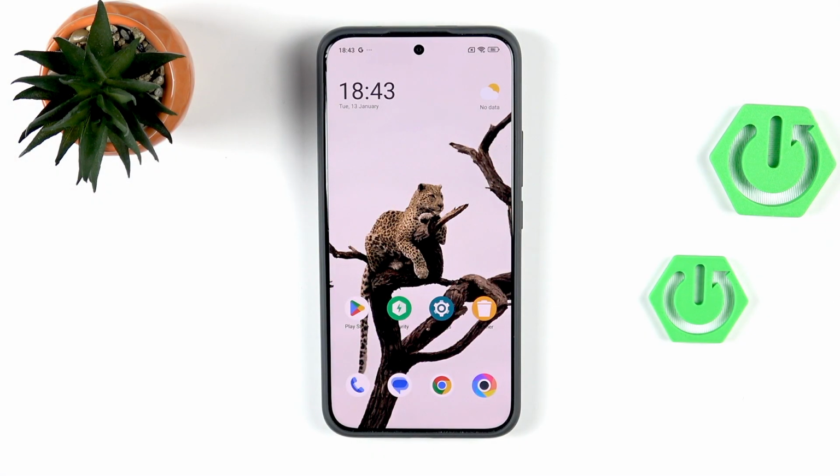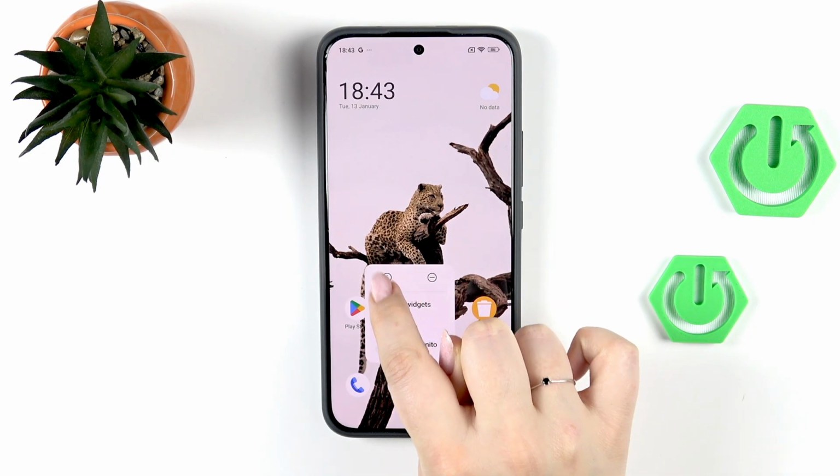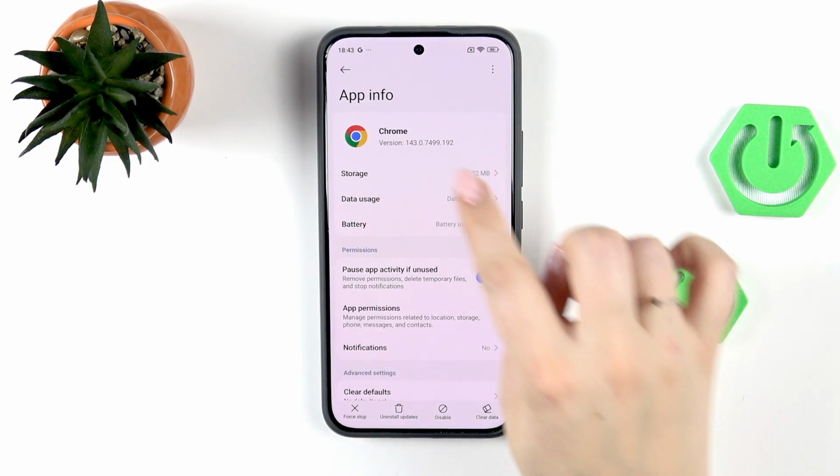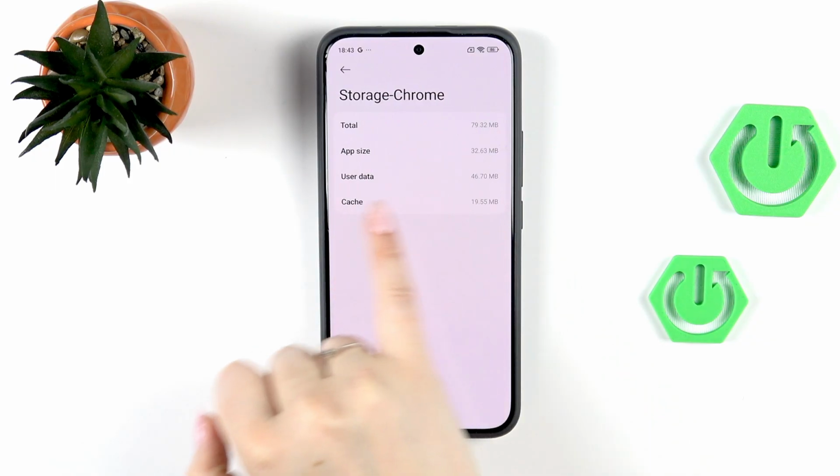Alright, so let's localize the app which is causing you some problems. Tap on it and hold it and tap on this info icon. So we will be transferred to a specific section in which we can try to do something. So I recommend to start with the storage. Let's tap on storage. Here we've got a cache.